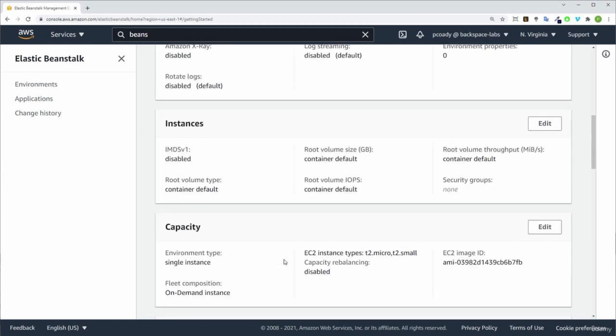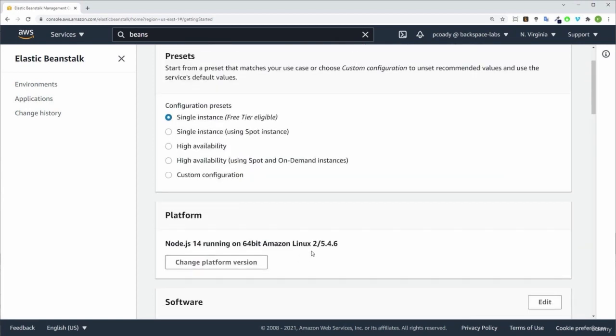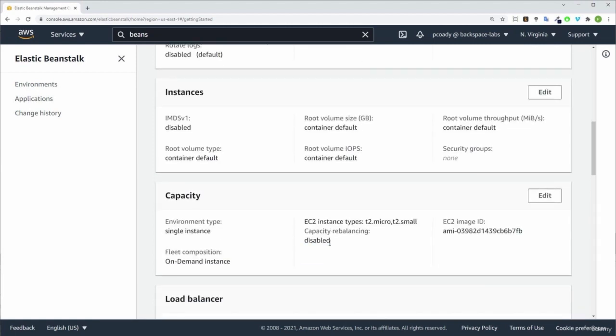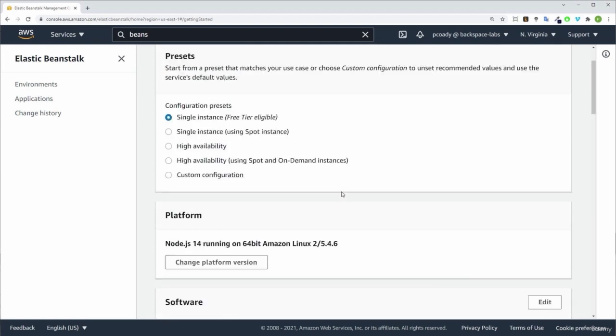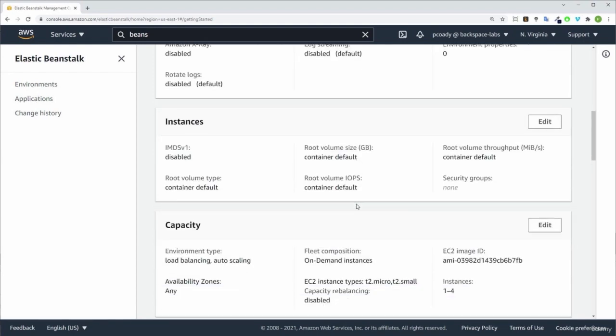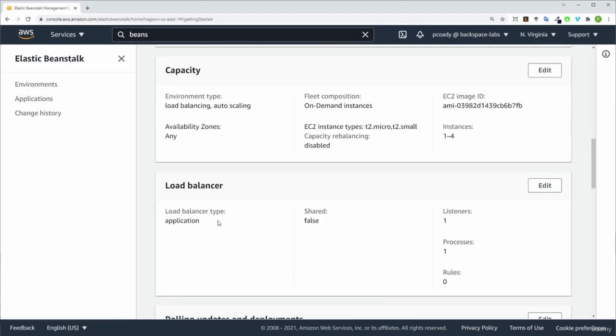We're going to keep it simple, and we're going to use something that is pre-made for us. So we're going to select high availability. If we look here before we do that, we can see that there is no load balancer. So if we go to high availability, all of a sudden we will see that we have a load balancer now in this environment, and we'll also have an auto scaling group as well.